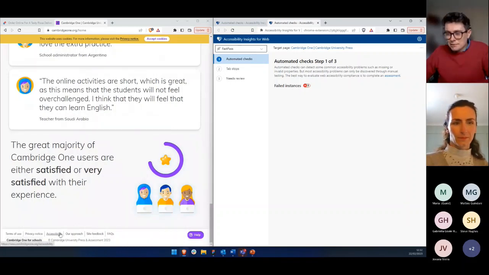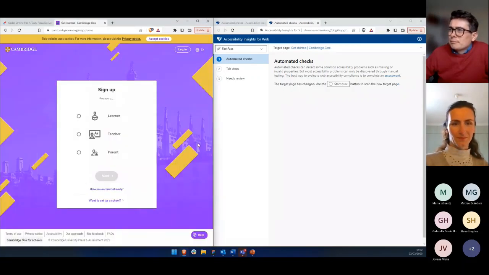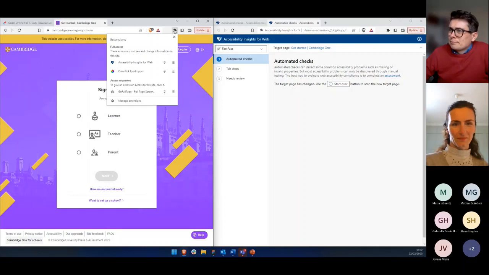We've got accessibility statements as well. That's pretty cool. I can't really find a menu or any other. Maybe I'll try and sign up. Let's try this page.